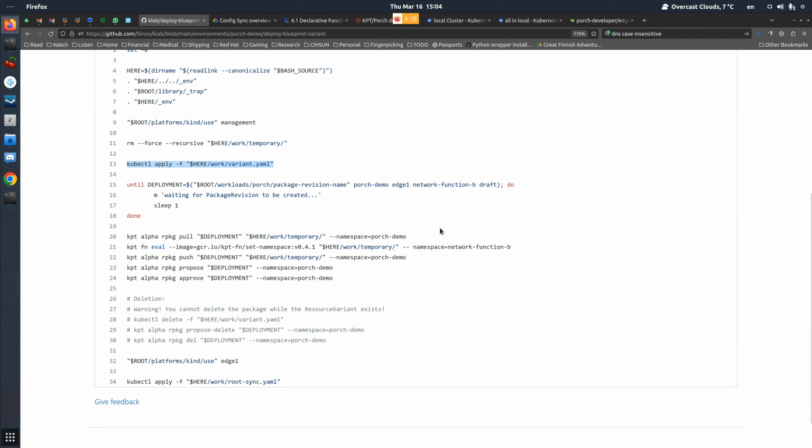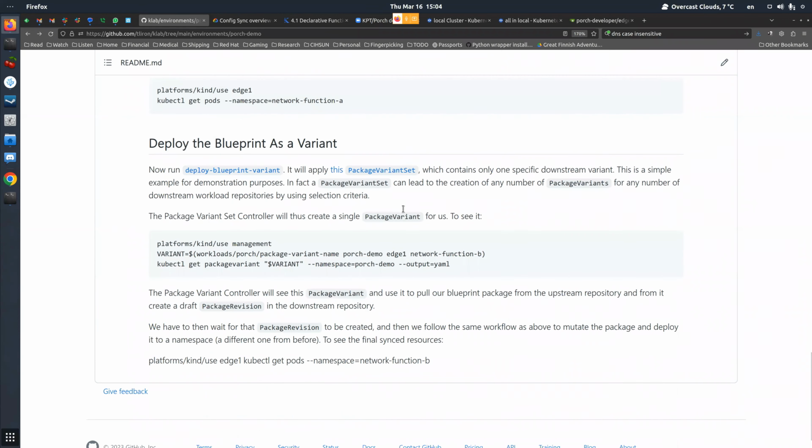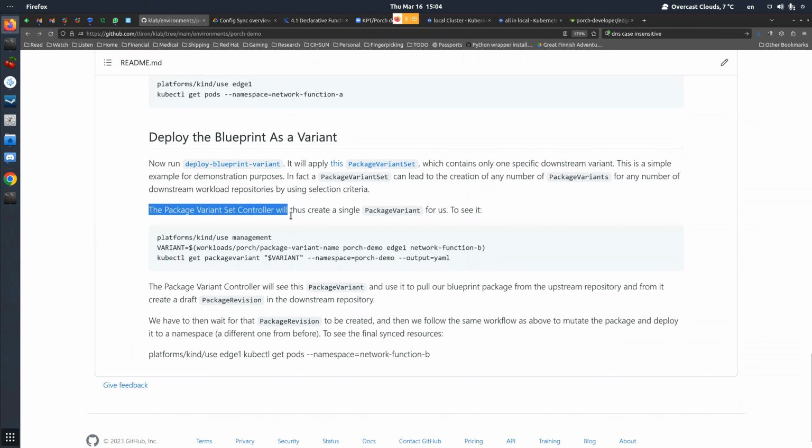And again, a comment to myself, I need to break this down in a way that people can use. But okay, it's going to create that variant set. And what that variant set is going to do is create one variant, right? And I think in the README it's clear. So the package variant set controller will create a single package variant because we have only one target. If we had 100 targets, it would create 100 of those. And the package variant, we're going to see it in a minute, has a single upstream and a single downstream. It's a very, very simple kind of concept, right?